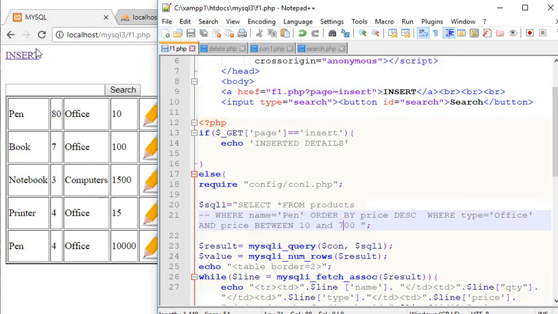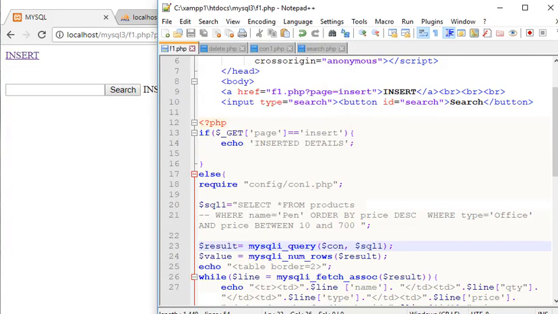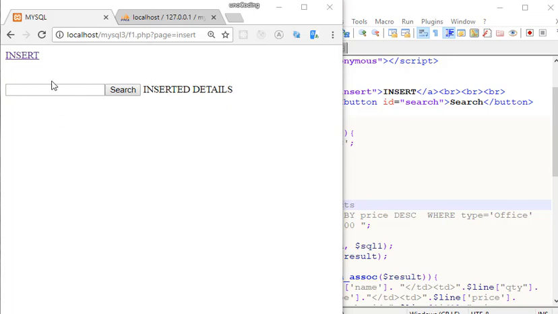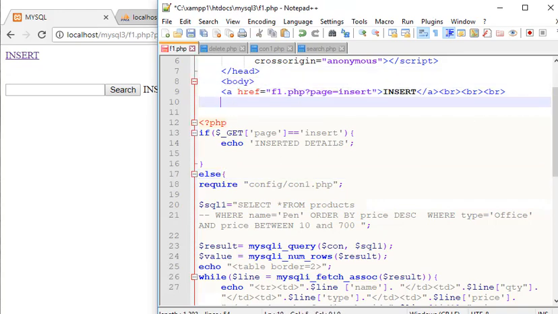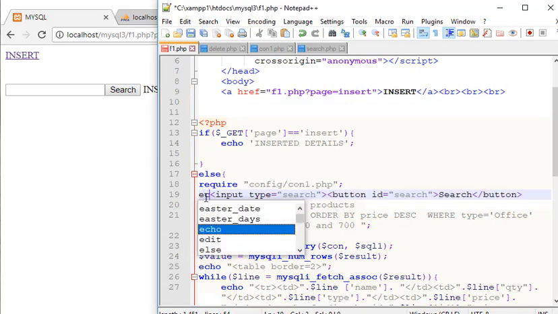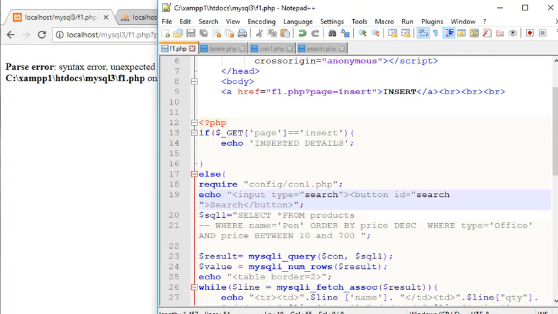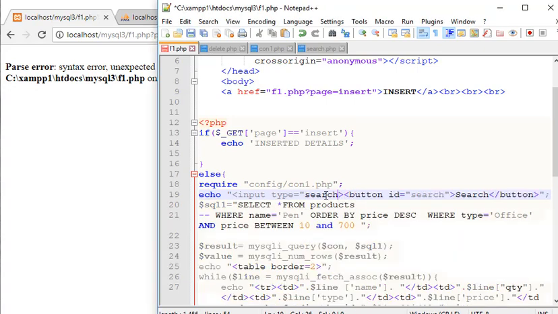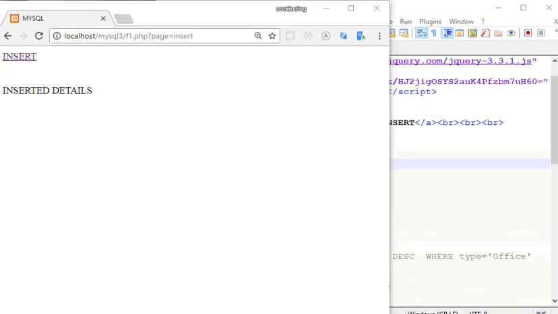Let's check this. If I click on insert, I'm going to get my inserted details. So it's actually working. However, we do see that this search input field is sort of out of place. So let's just select it with its inputs and paste it somewhere else. And let's paste it right here. However, we need to do it through echo like this. Echo. Now let's save, refresh, and we need to change the quotes right here just to make it look right. Now save, refresh, and here we are.